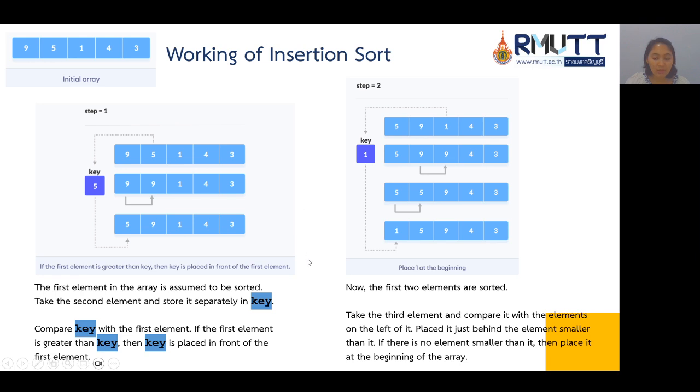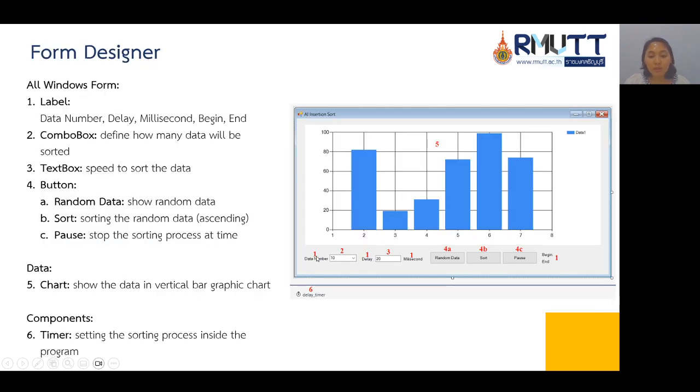And you can see here, this is number 1. This is for the labels: label data number, label delay, label millisecond, label begin, and label end. And for number 2, this is the combo box. This is to define how many data will be sorted. There are 10, 25, 50, and so on. And number 3 is a text box. This is to define the speed to sort the data.